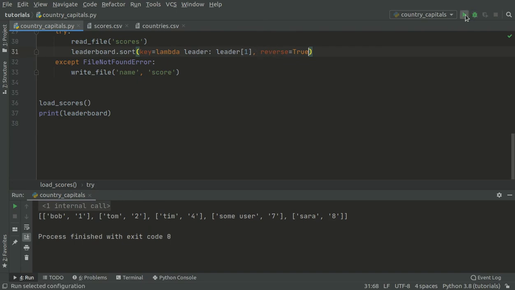And let's run this. And we see Sarah with 8 points, some user with 7, Tim with 4, and so on. And just to show you what the reverse does without the lambda here, if we cut this out, you notice that this is still in alphabetical order, but in reverse alphabetical order. But again, we don't want alphabetical order. We want to make sure that we're getting the score and then reversing the list to go from highest to lowest. And here it is one more time.